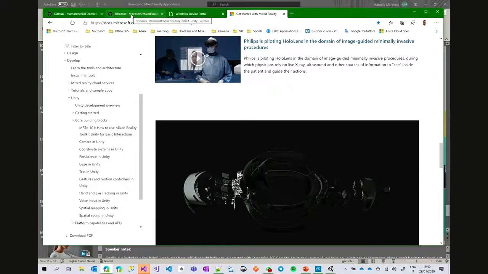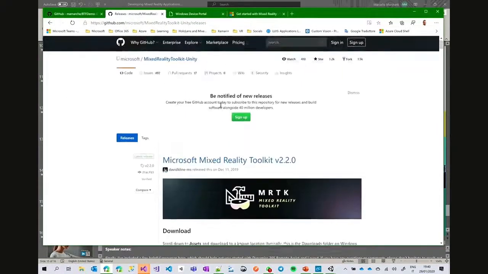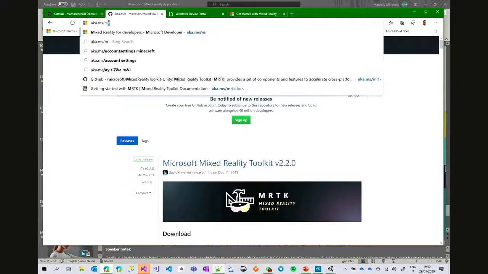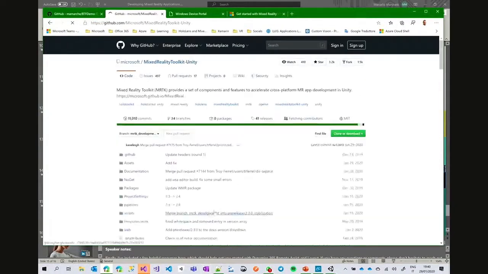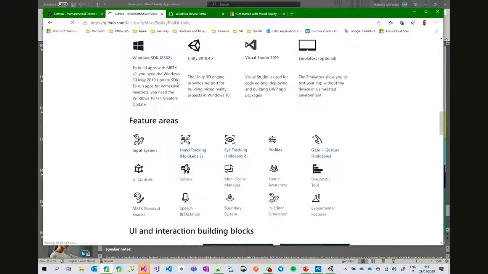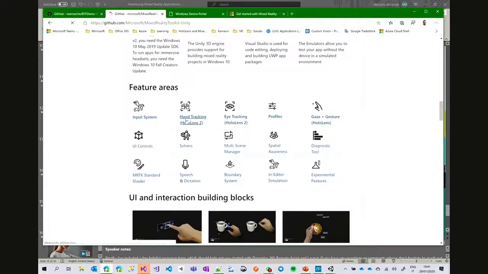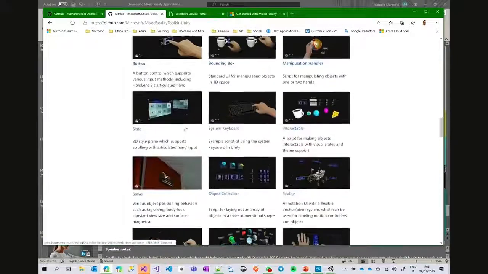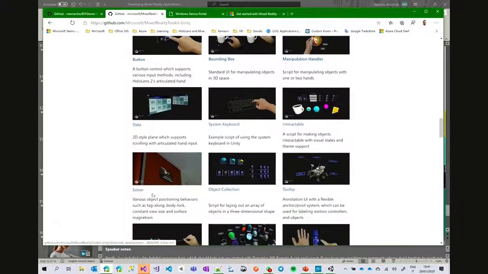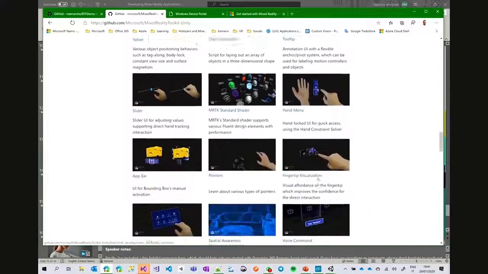And the other important link is the Mixed Reality Toolkit homepage. So the short link is aka.ms/mrtk. And from here you can jump to all the documentation on the feature areas, and you have a specific tutorial for every single feature.